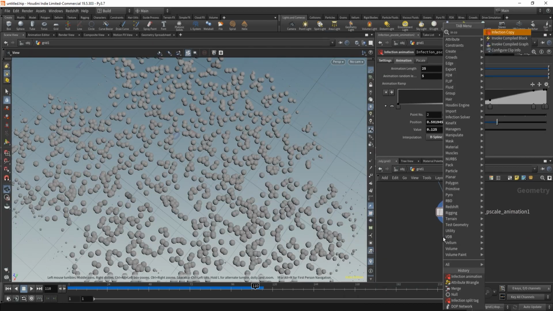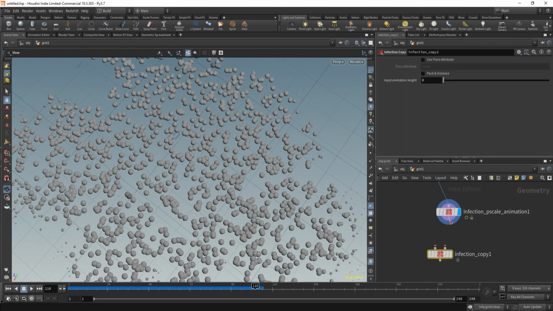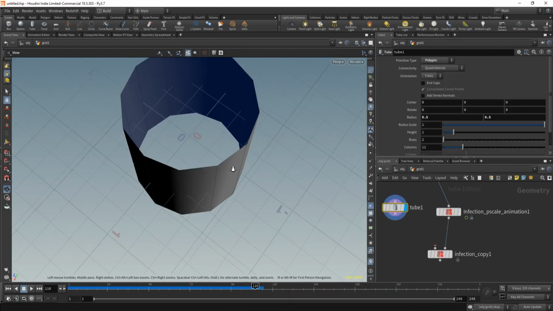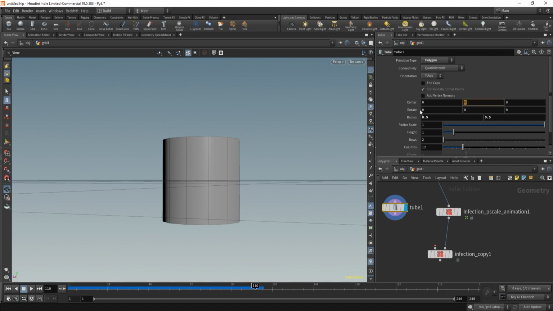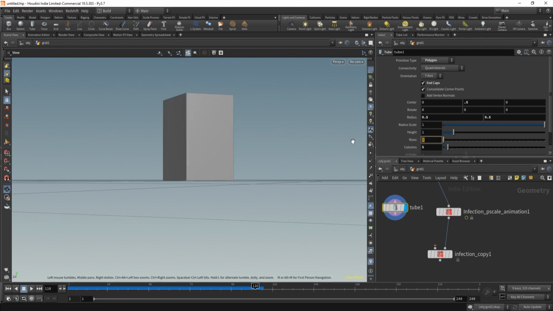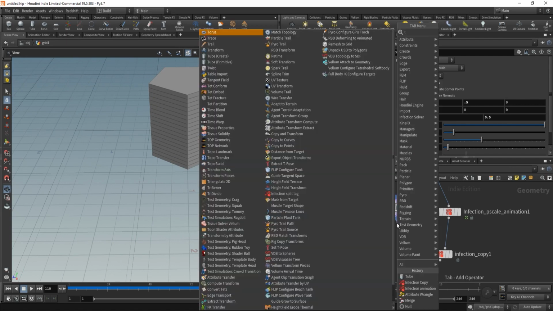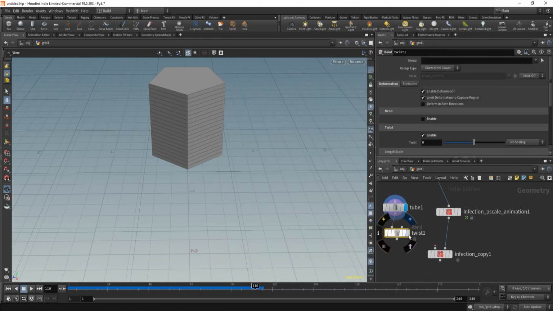So if we put down an infection copy here and plug in these ones here, and we do something very simple, we put down a tube. Let's move it up so it sits on origo. Let's add end caps. Let's bring it down to 5 columns and 20 rows. And let's twist it. Let's start off with a lot of twist.